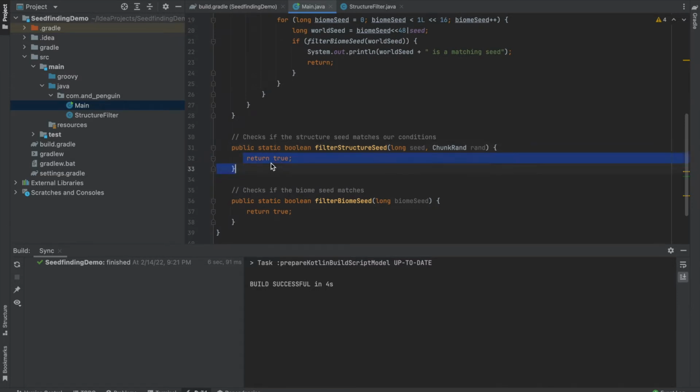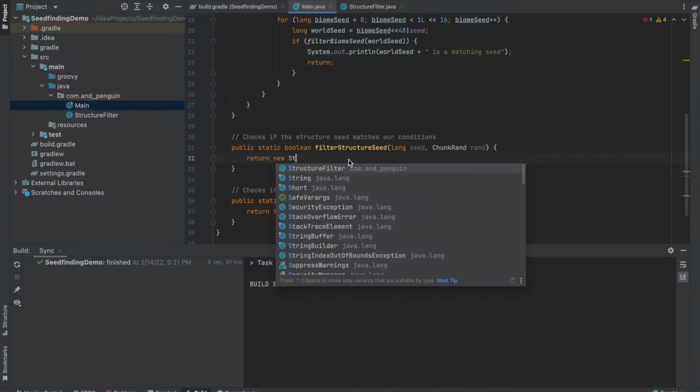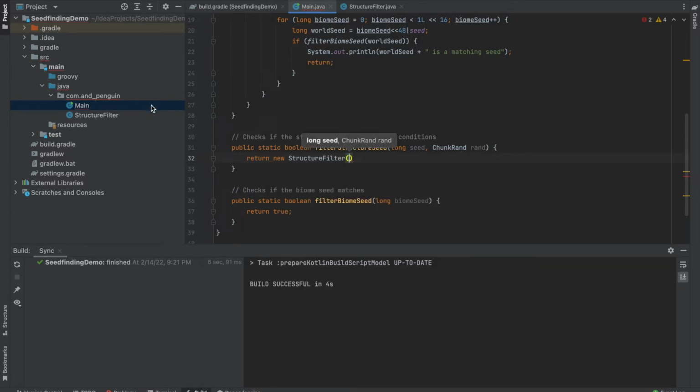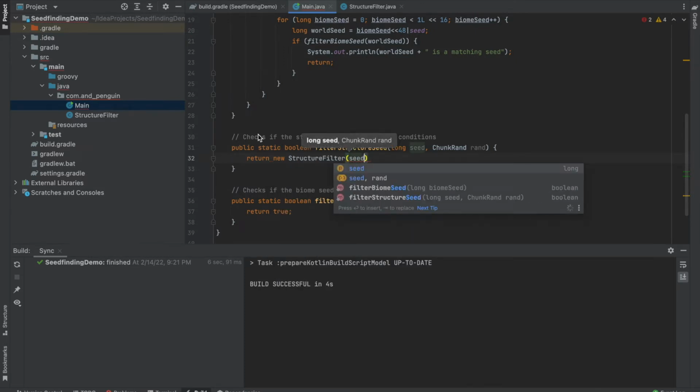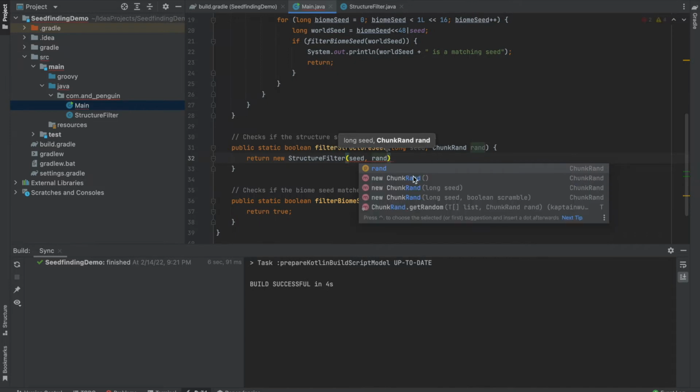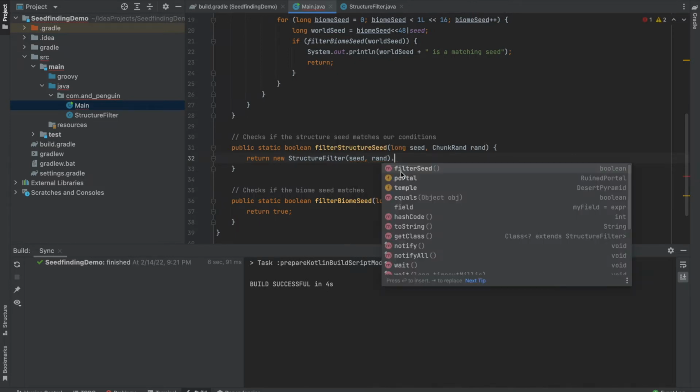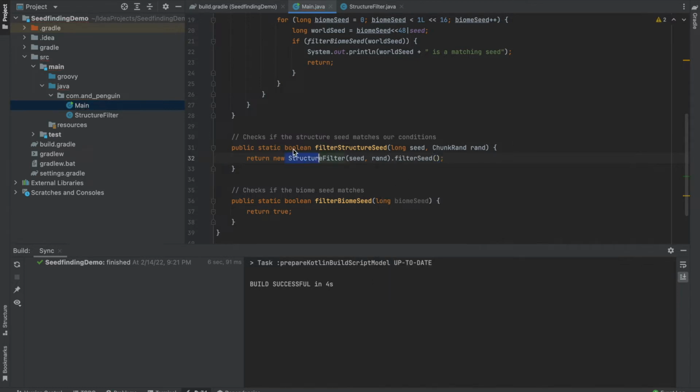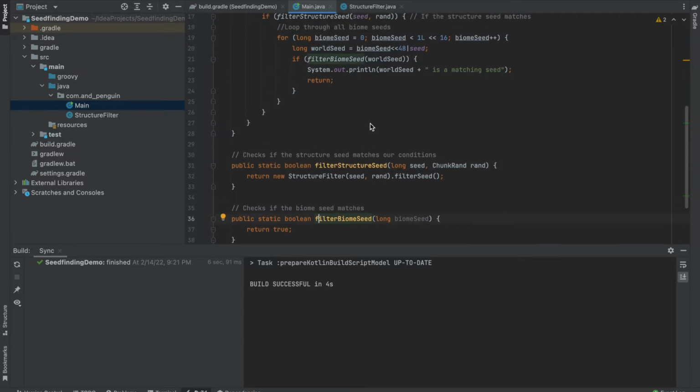And if we wanted to do that, we would just create a new structure filter object that we named over there. And then we have to initialize it with the seed and rand that was passed into this method. And then we want to call the method filter seed. So if this returns true, then this method will return true. And then we'll just leave the filter biome seed alone for now and just assume that it passes.